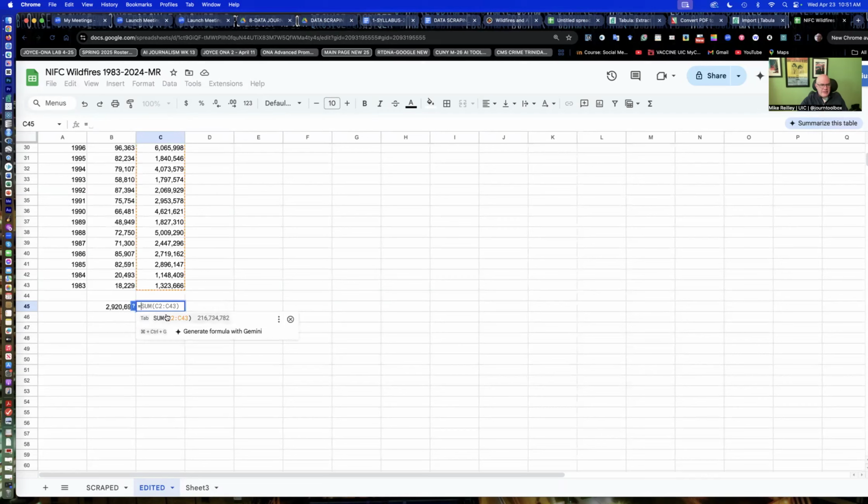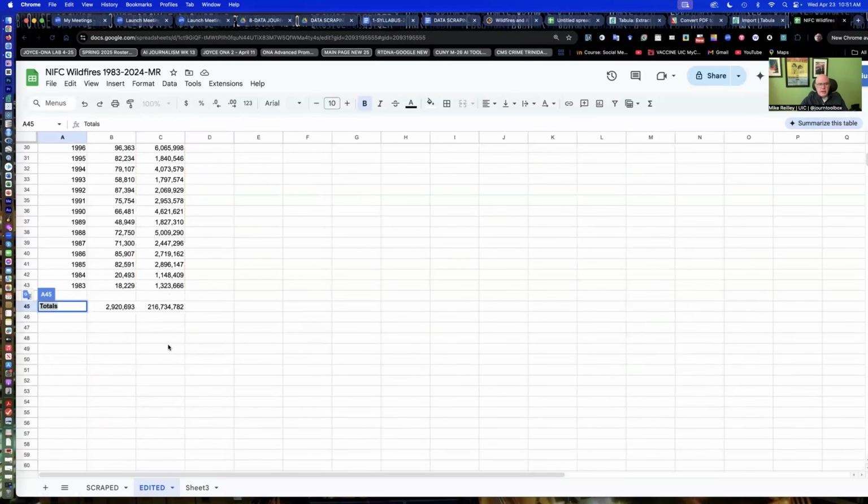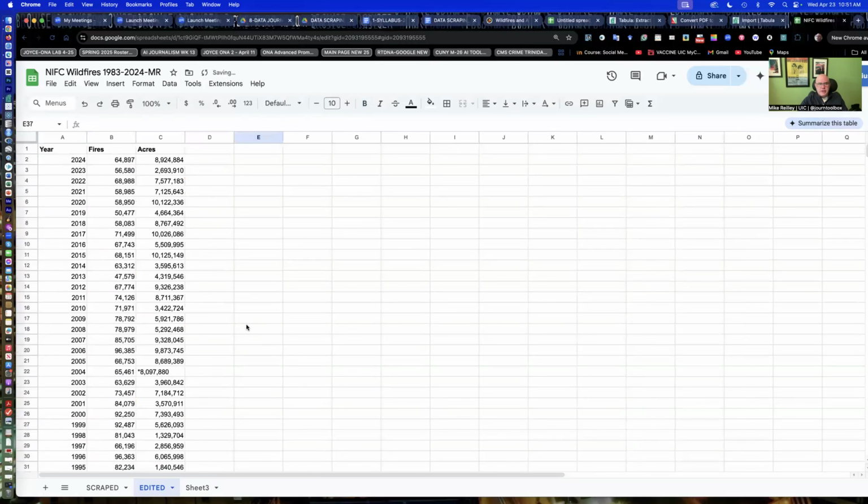Wow. Here it gets the formula too, equal sign sum C2 to C43. It's AI working for you folks. You can also generate formulas using Gemini now, which is a real nice feature. And it's burned over 216 million acres, 250 million acres of land have been burned in the US. So this would be the totals if I was totaling these up vertically by year. Just to give you a little example of how you can manipulate and edit the data once you've captured it and put it in the edited form.